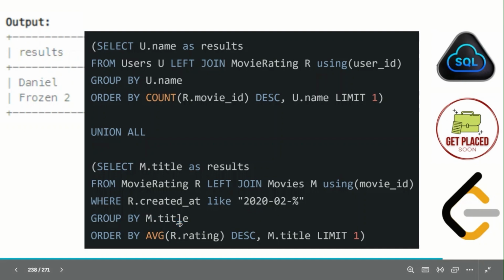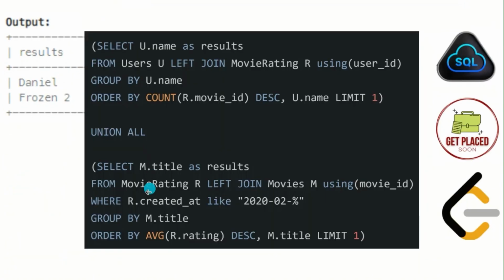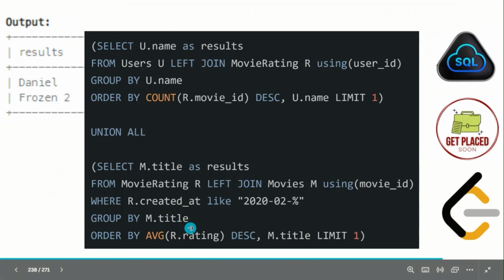So all title-related stuff comes to one place. All Avengers at one place, all Frozen 2 at one place, all Joker-related ratings in one place. After grouping by, what do we do? We calculate the average rating. From which table? The movie rating table. With the column name rating, we will use the aggregate function called average, which calculates the average.